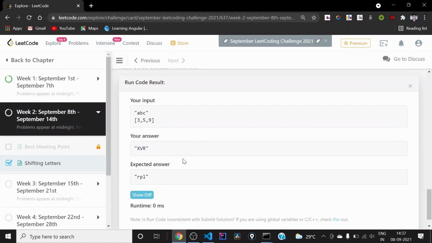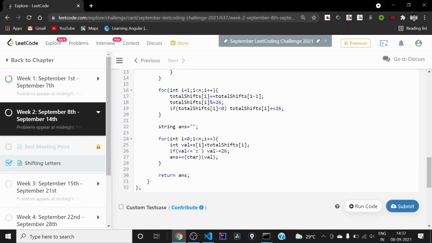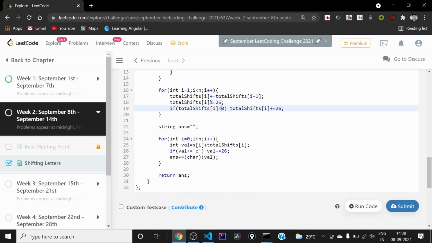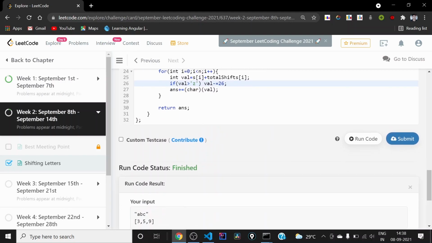So we are getting wrong answer. Let me check what has gone wrong. Okay, the condition should be greater than z. Obviously, if it is exceeding the integer equivalent of z, then we need to subtract 26 from it. I had written just the opposite condition, so that's why.